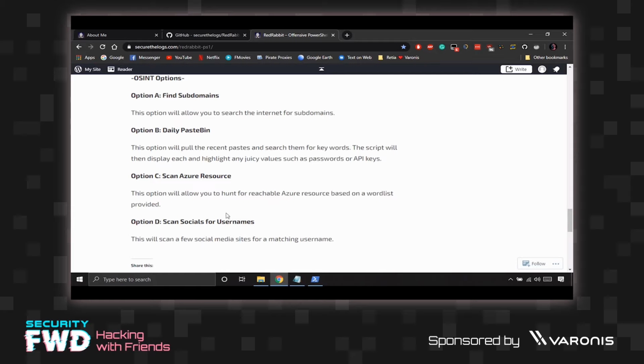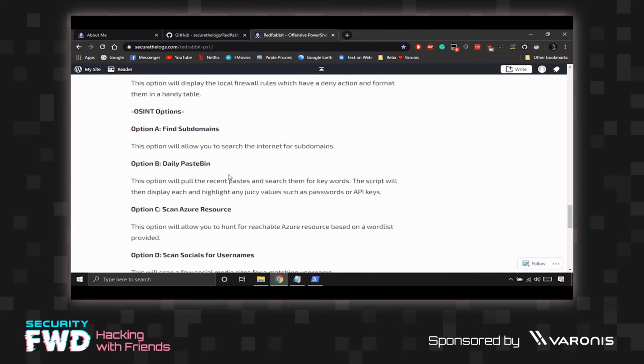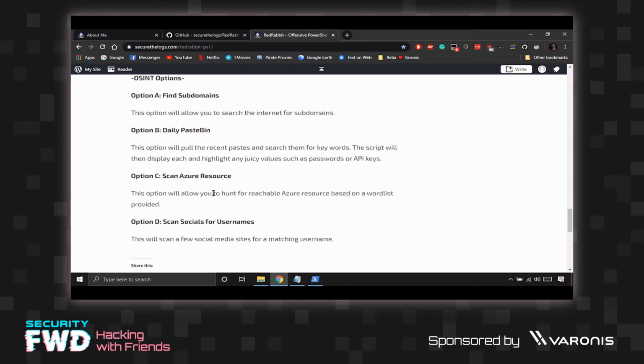Got it. And then option D, scan socials for usernames. This will scan a few social media sites for a matching username. Okay, well, I know like four Python scripts to do that, but hey, this is PowerShell, so I guess that's cool. It seems to be kind of a catch-all for a bunch of random things.